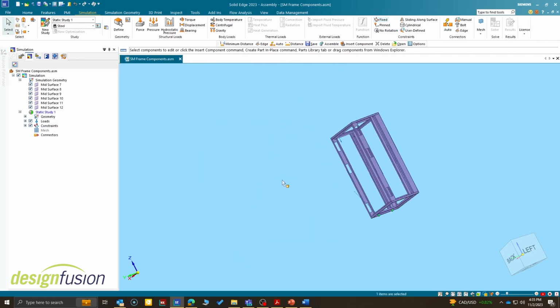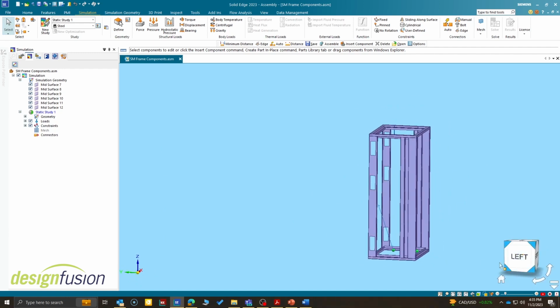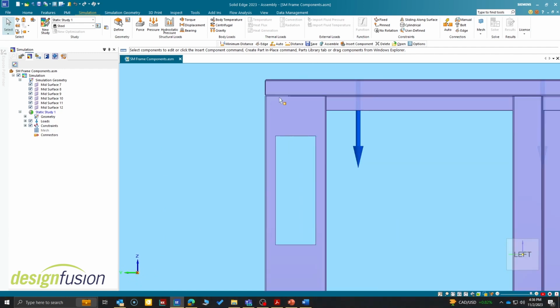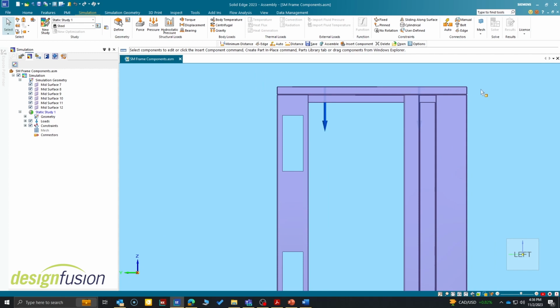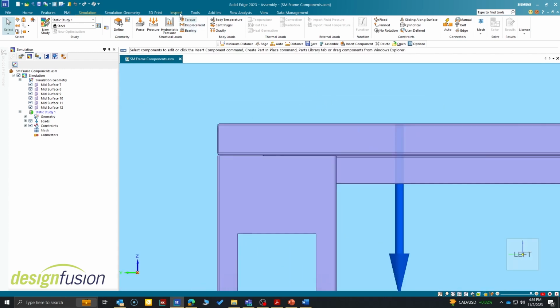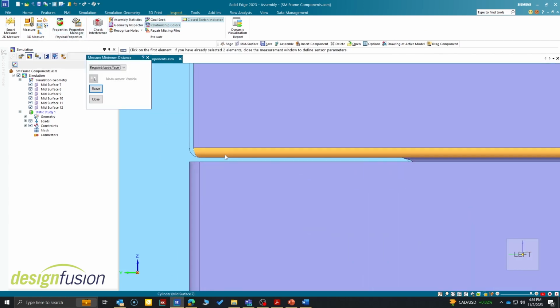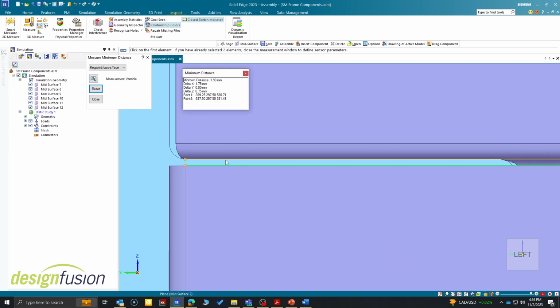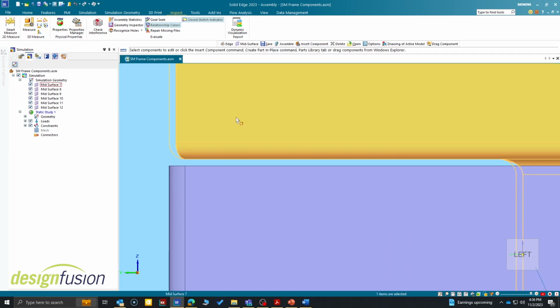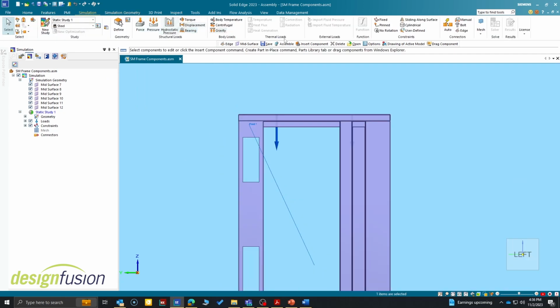Once the fixed constraint is given, let's go ahead and find out if we have any gaps in our assembly. I can see those gaps. It's better that we measure the gap. It will help us in creating the connectors. By using the inspect tab, going to measure minimum distance, I can calculate the gap between them. It says 1.9 mm. In this case, we will be doing our edge to surface connectors.